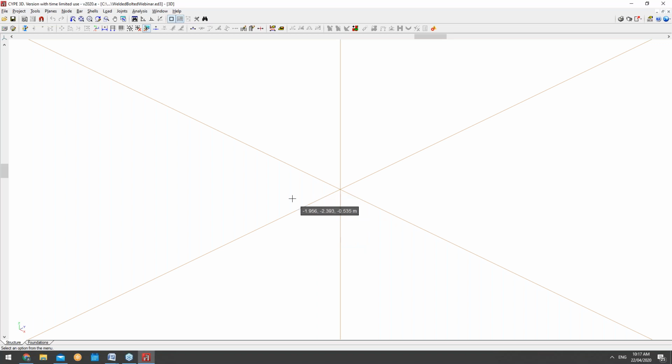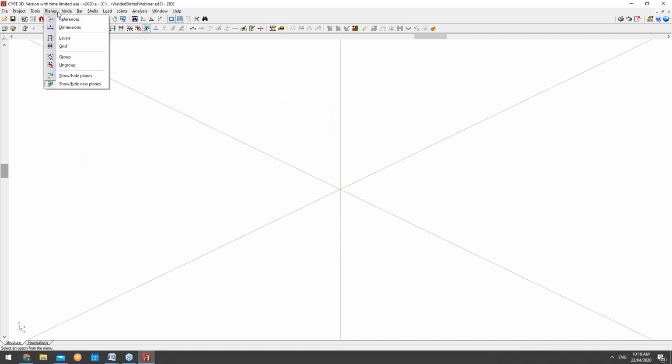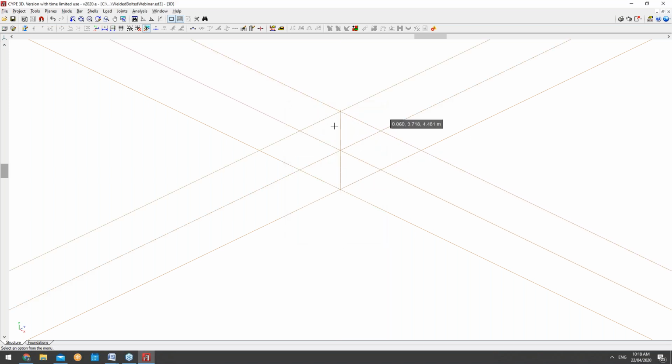What I'm going to do prior is create some planes. Oh, sorry, not layer management. I need to go to levels. I can create a first level. So ground floor at 0, first floor at 3 meters, second floor at 6 meters. And we can create that. Now, of course, the program will ask you to define the levels later on if you don't do it now. And you can see here, upon doing that, these reference lines get drawn out for me.